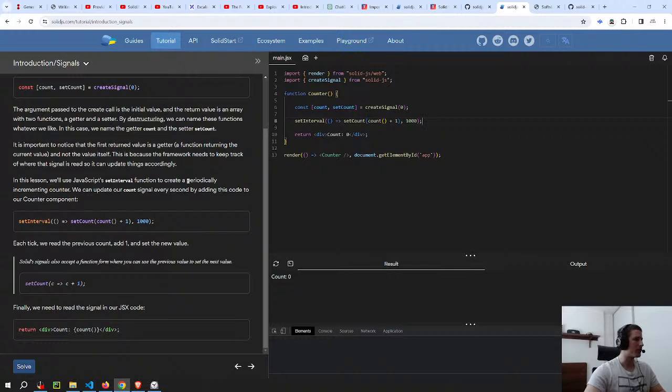It's important to notice that the first returned value is a getter, a function returning the current value, not the value itself. This is because the framework needs to keep track of where the signal is read, so it can update things accordingly. In this lesson, we will use JavaScript's setInterval function to create a periodically incrementing counter. You can update our counter signal every second by adding this code to our counter component. Each tick, we read the previous count, add 1, and set the new value.